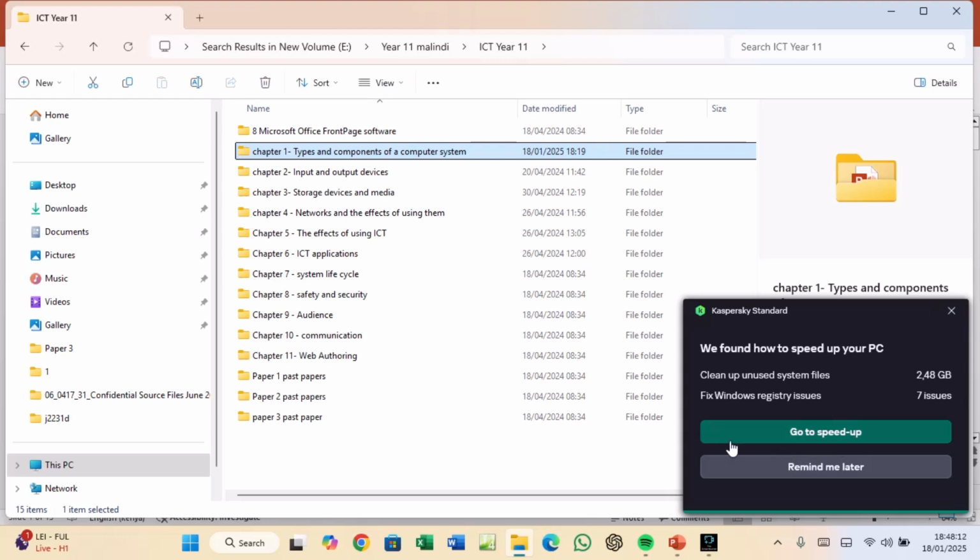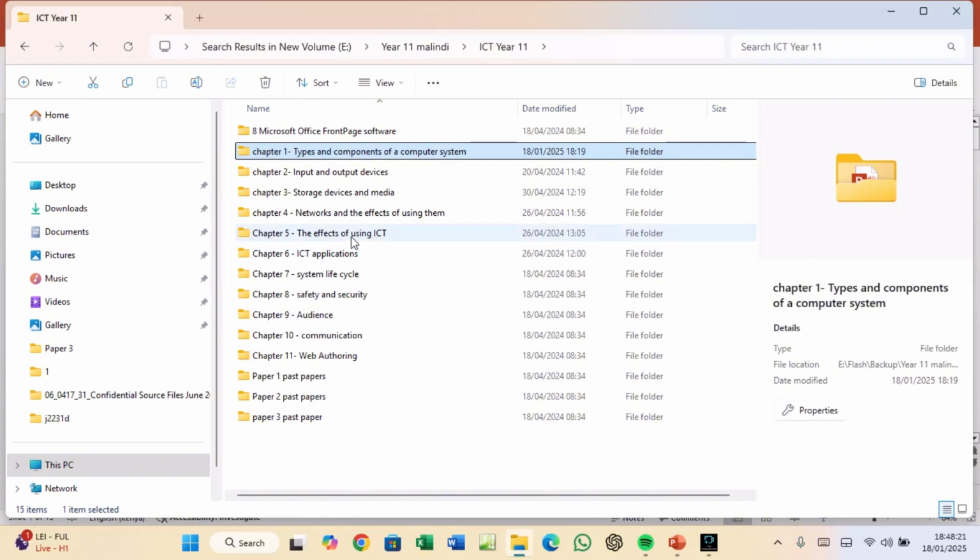Kaspersky is popping up here. So this is a utility software. We found how to speed up your machine. So this is a utility software. Yeah. And then the rest will come.